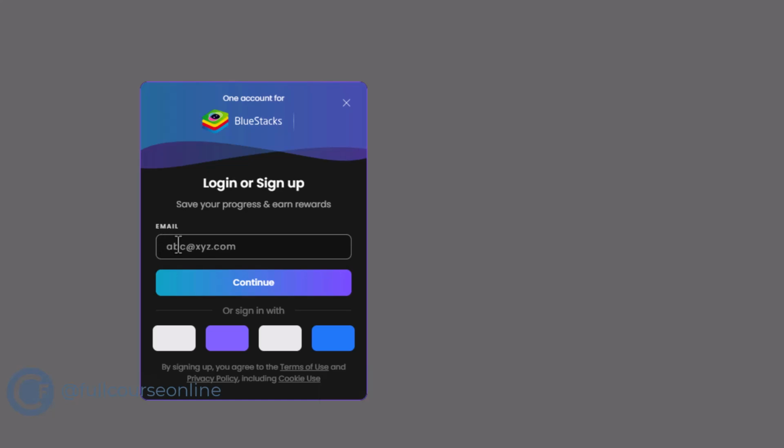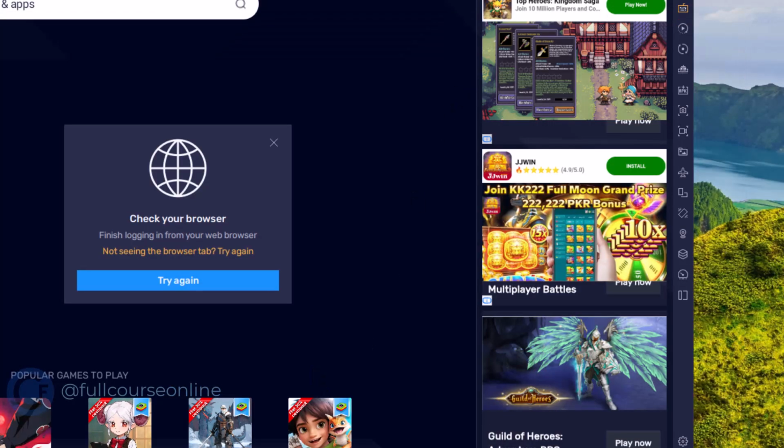And that covers every single button on the BlueStacks toolbar. With these tools, you'll have complete control over your apps, games, and emulator performance. This brings us to the end of this tutorial.